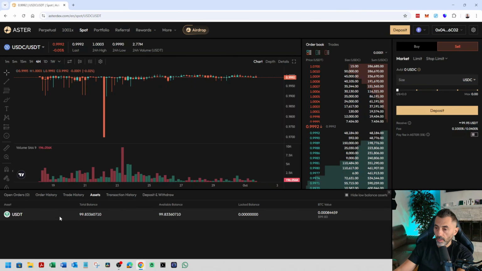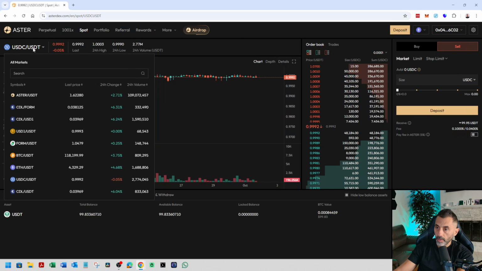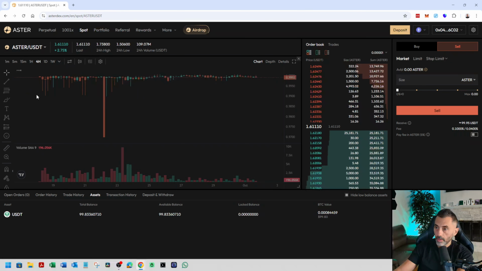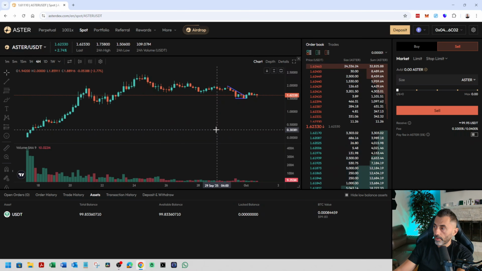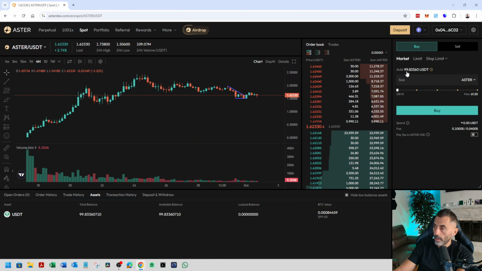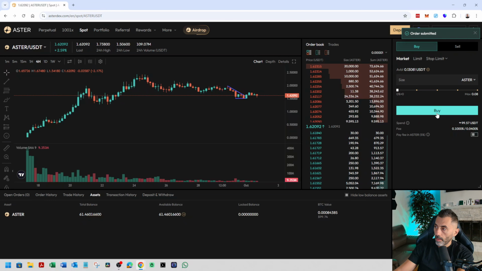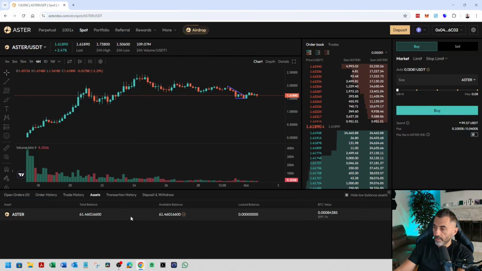I see the USDT available already in my assets. So now I'm going to select Aster. And I want to buy for 100 or 99.83 USDT. So I'm going to go all the way to the max. That gives me 61.51 Aster. So click buy. Perfect. So the order was submitted. It was successful. I see the Aster here.